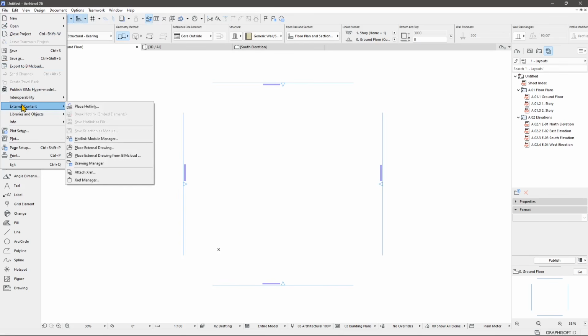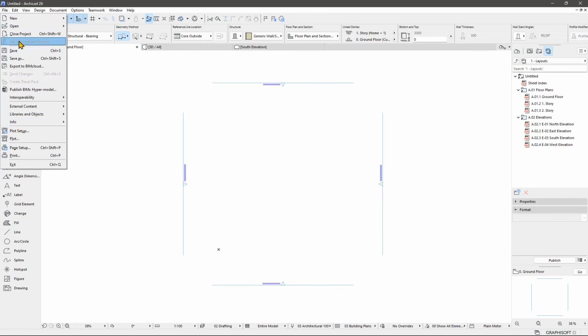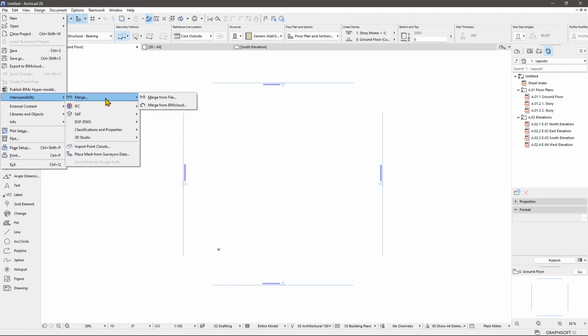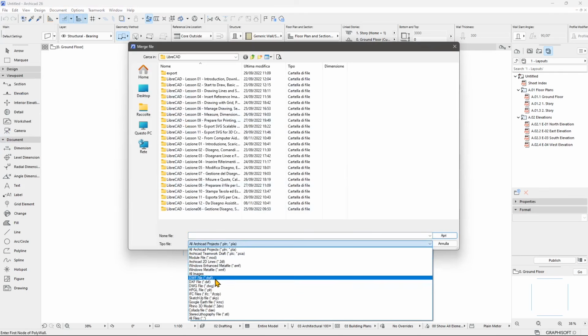You can see you have also other options here for inserting external content. Also here from library objects, you can import RFA, which are like Revit families, Rhino, and again, a lot of other options to import. So in this case, I'm not going to go to open, but I'm going to go to the interoperability, merge from file. And again, here you have 3D Studio Max and other formats, the DXF.